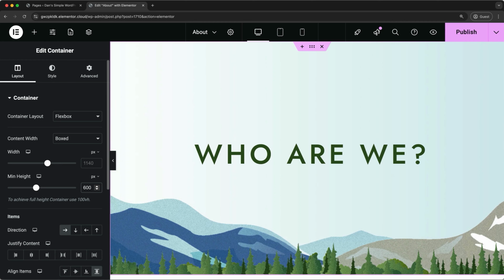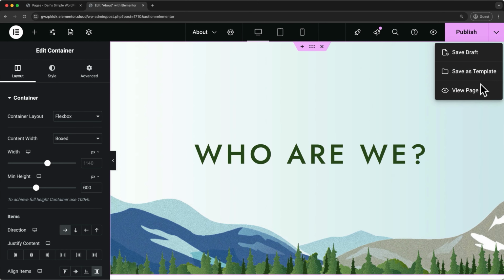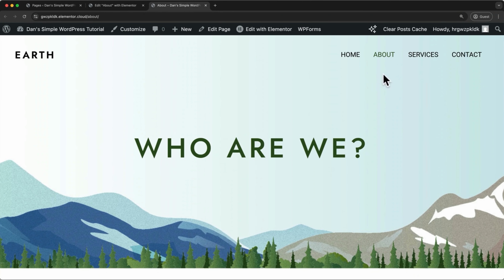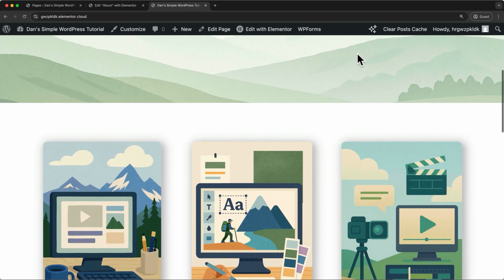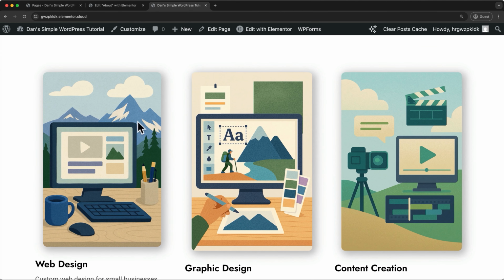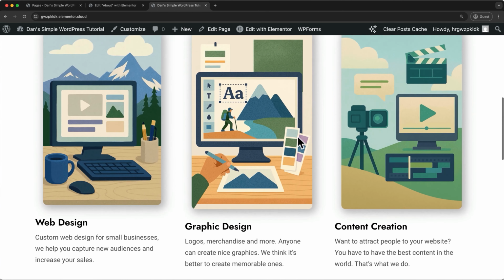But how do we control the layout from within a container? To show how we do this, let's recreate a 3-column layout from our homepage on our About page here. To remind ourselves how that looked, let's click on this arrow and then View Page. Let's go home and scroll down. And this 3-column layout is what we want to recreate.